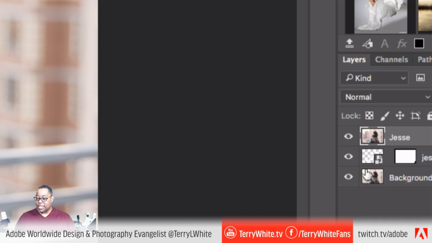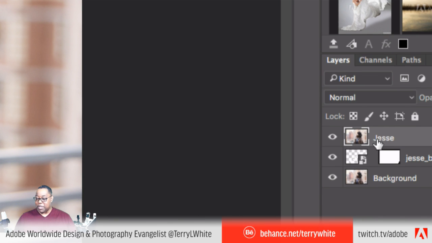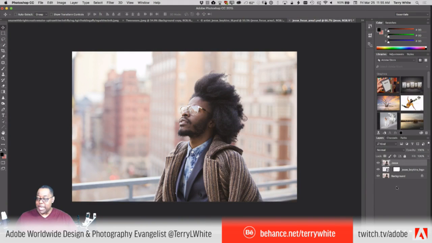Background, text, and a duplicate of Jesse again. Now, with that layer on top, the one I want to cut out, because it's still the whole background with the buildings, I want to get rid of the buildings so that we can see Jesse on top of the lettering. With Jesse's layer selected, we're going to do our last selection method. It's under the Select menu.